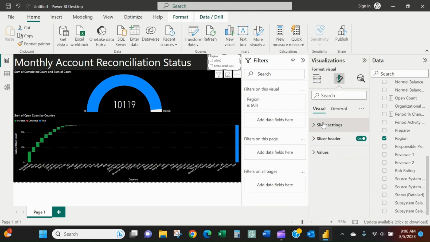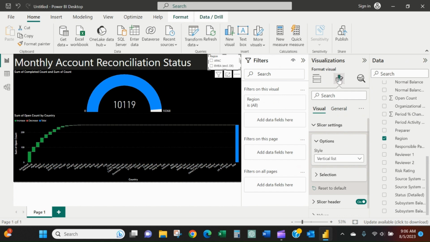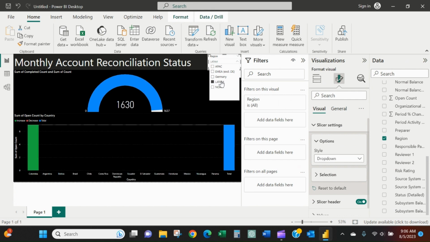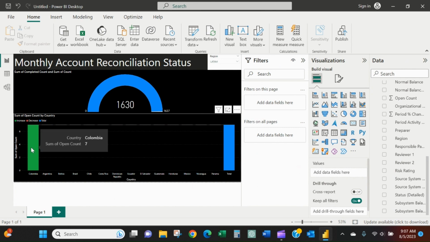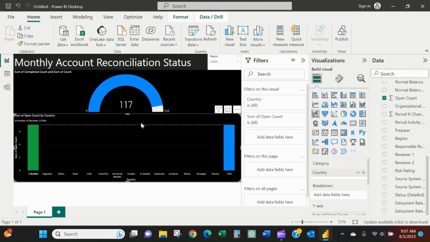If you go again to the paintbrush, the formatting sections, options, it defaults to a vertical list. You can make it a drop down. Let's say, okay, well, I only care about Latin America. Boom. I've got just Latin America. I can see there's 7 outstanding, and I can see all 7 of those are in Colombia. If I want to know how many Colombia has, well, they have 124, and they got 7 left.